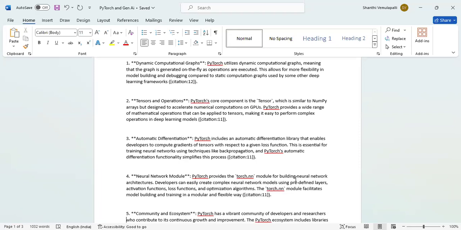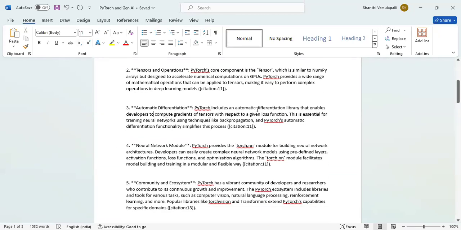Okay. Next one, automatic differentiation. PyTorch includes an automatic differentiation library that enables developers to compute gradients of tensors with respect to a given loss function. So what it is doing when it is going for deep learning about the ad, that Facebook spends daily $100 or $1,000 for me. Let us say assume $1,000. But one day it burned my money.